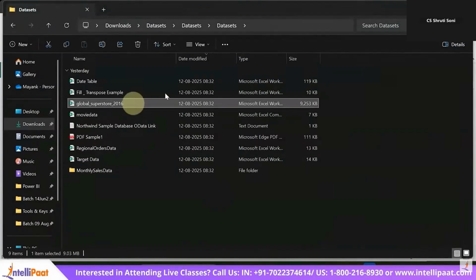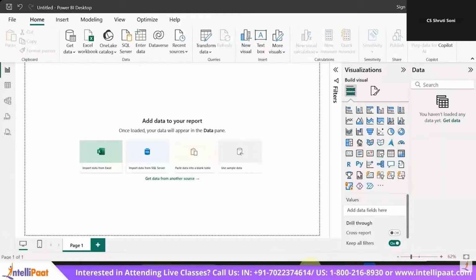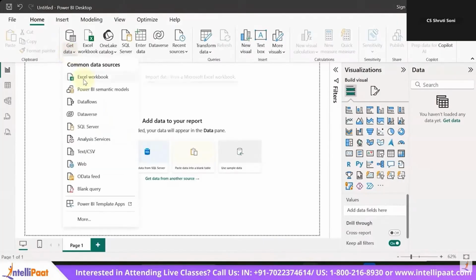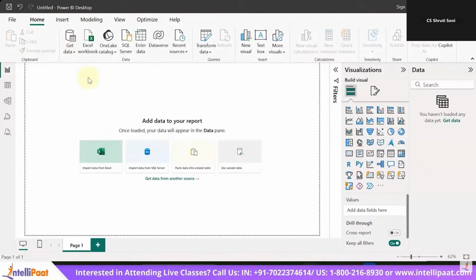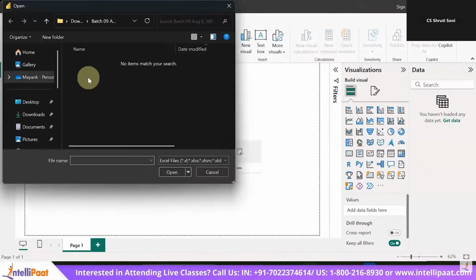Okay, so let's load this. Make sure that you have unzipped the dataset folder. Now we are going to the Power BI Desktop, and here, as I told you, just go to Get Data and choose Excel workbook. And now you have to find your file.